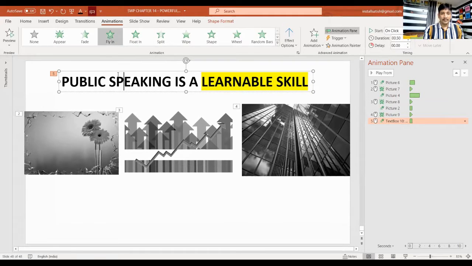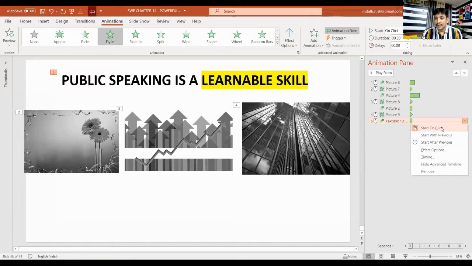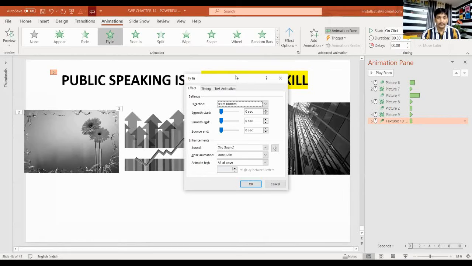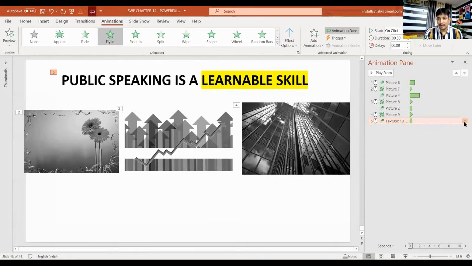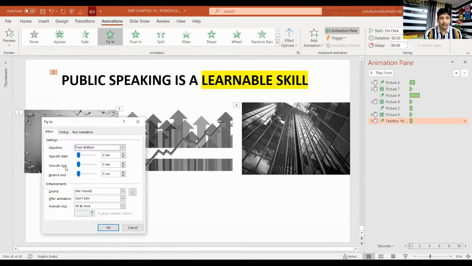Now, friends, if you observe, there's a drop down here. So this we know, start on click or start with previous, start after this part we understood. But there's one more option here called effect options. When you click it, a box appears like this. Okay, so this box, we're talking about text box here. This text box, I'll show you again. The text box animation is here, right? I mean, the drop down here has got effect options. You click on this, you get a box like this.